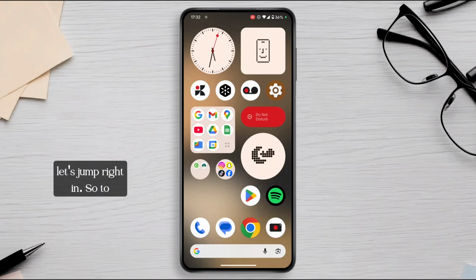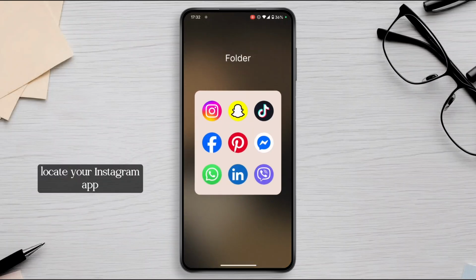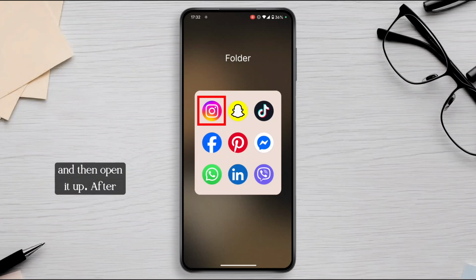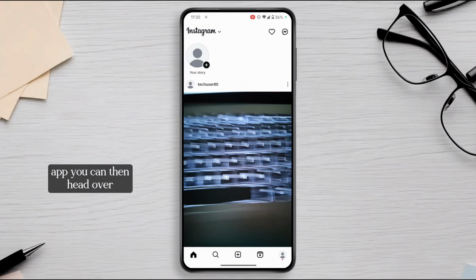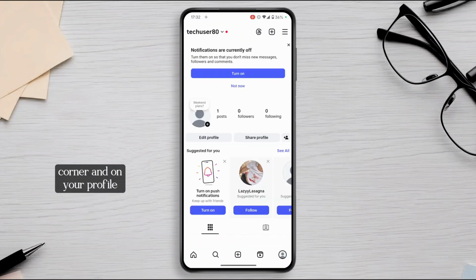Now let's jump right in. So to fix your Instagram Reels not loading, you can first locate your Instagram app and then open it up. After you open up your Instagram app, you can then head over to your bottom right corner, and on your profile, tap on the three lines on the top right.